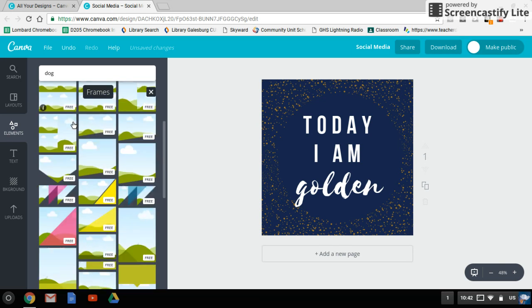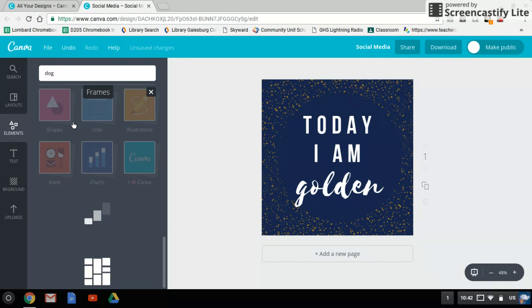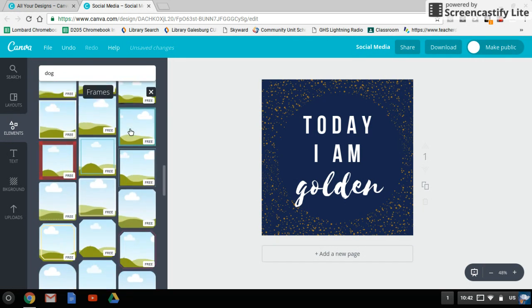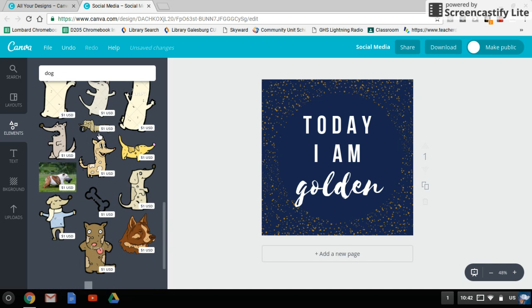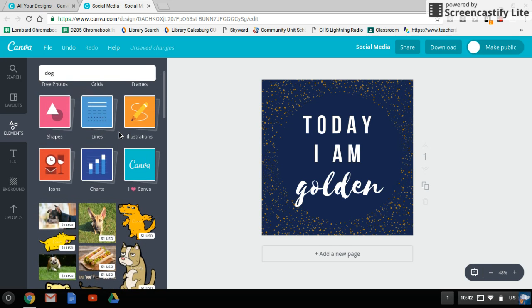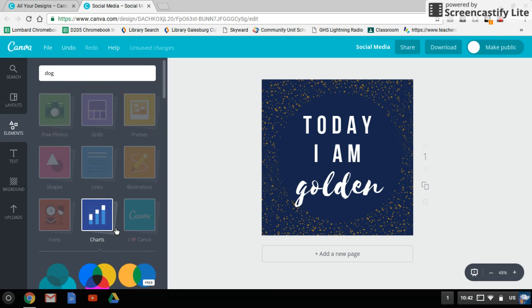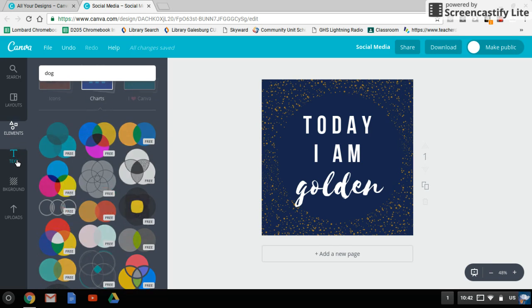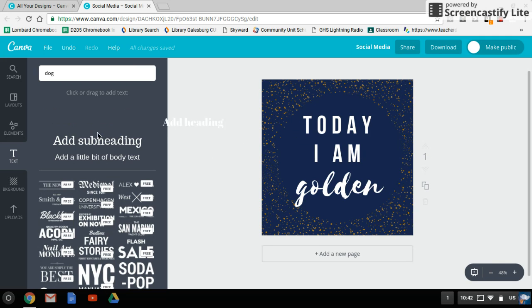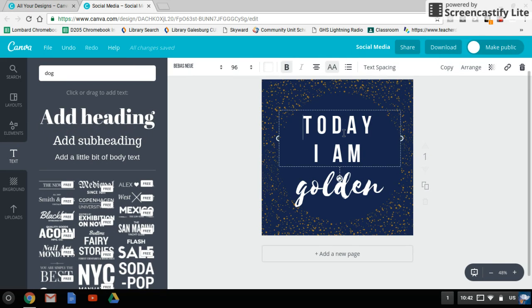Let's see what else. Oh, apparently there's a lot of frames. There's shapes, there's lines. What was this? This must be icons. There's charts, if you want to put different type of charts in there. Here's your text where you can drag over if you want to put different text in. Like when you pick your text, you can just type in there whatever you want.